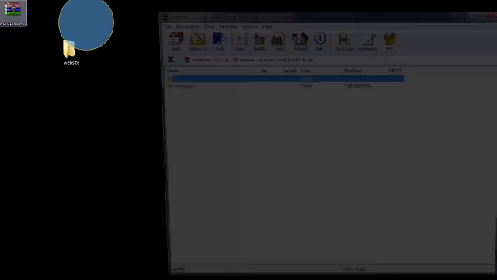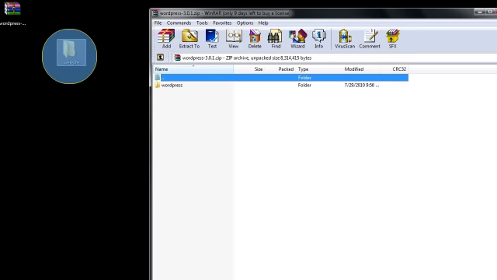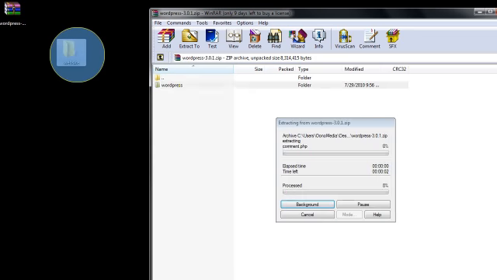And here's the zip file. So what we want to do is take all the files inside that zip file and load them inside the website folder we created. To do that, we simply drag and drop.